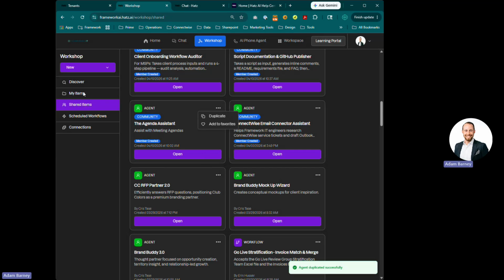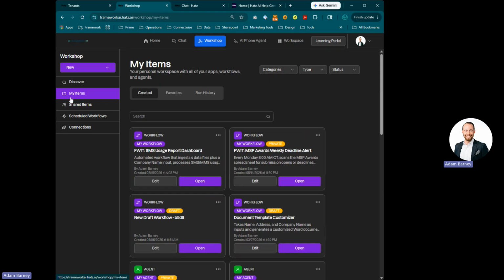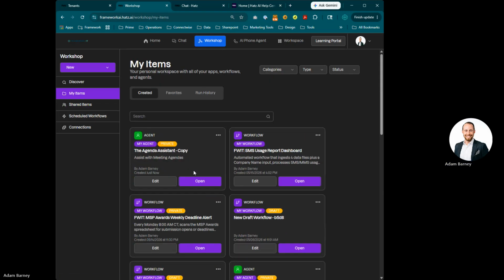And then that duplicate is going to now show up under My Items because the duplicate itself is your item. So if we go over to My Items and it updated, now you see there is a copy of that agent. It is no longer shared to anybody. When you make a duplicate, it's going to start out as private. Okay, I will come back and show you the customization step in a second.